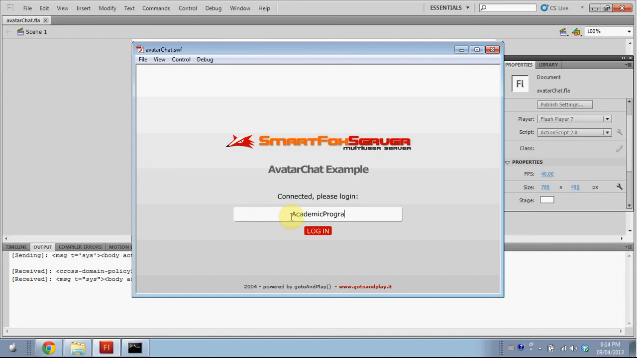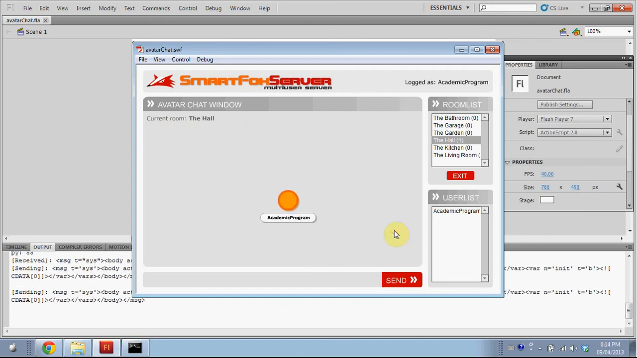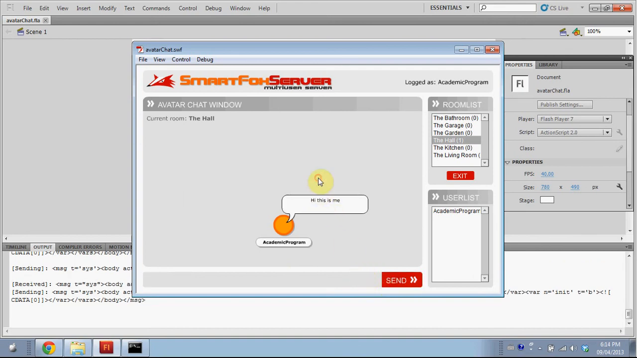Academic programming. Oh, okay. There's a character limit. Whatever, academic program. So you're going to click log in, and you're going to get this little avatar circle thing with your name underneath and a bubble, and you can run around. It's pretty cool. Your avatar will go wherever you click, and other people will see this as well, and you will see other people moving to wherever they click. You can also type hi, this is me, and send, and it will do it in a little speech bubble.